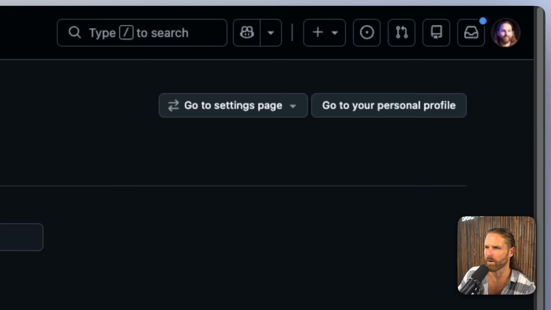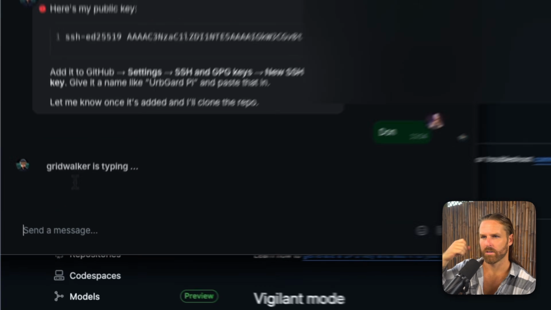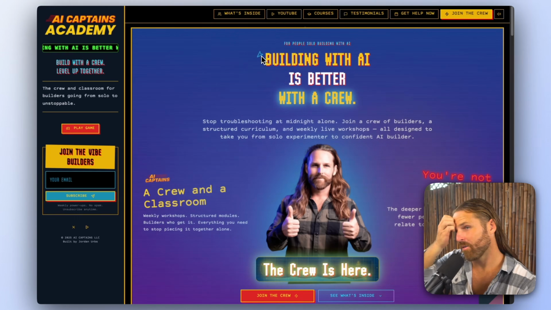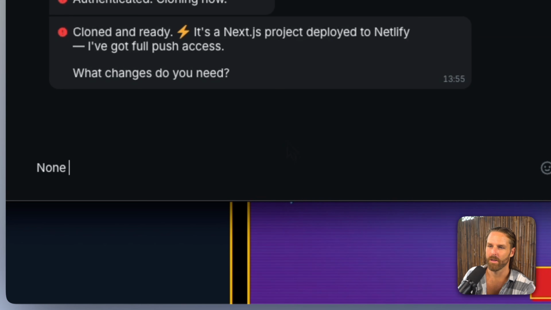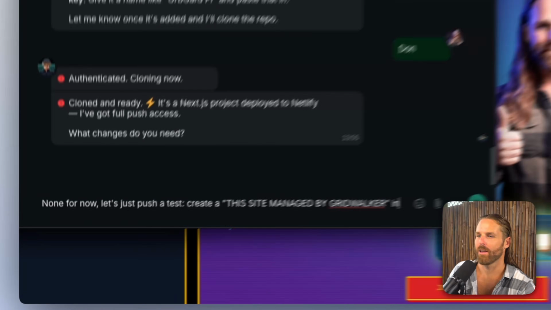We add that to my account. We'll say it's Gridwalker, and it's in. Done. So now, what changes do I need? None for now. Let's just push a test. Create this site managed by OpenClaw, managed by Gridwalker.